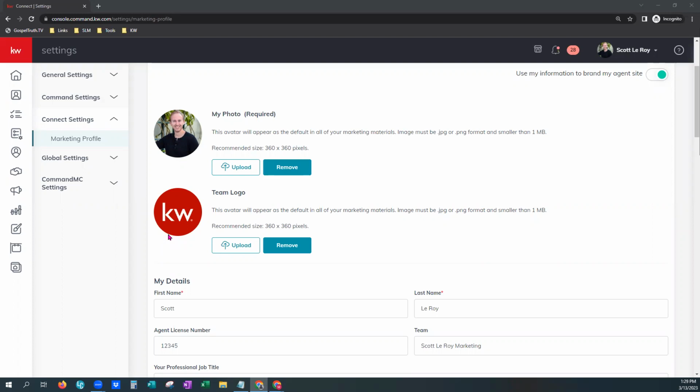The thing about the headshot right here, it can be a little quirky. It likes it to be a perfect square. And I will tell you, pro tip, it does generate better on your marketing pieces when it is a perfect square. If you see it wonky here when you upload it, if it looks funny right here, chances are it's going to look funny on your marketing.